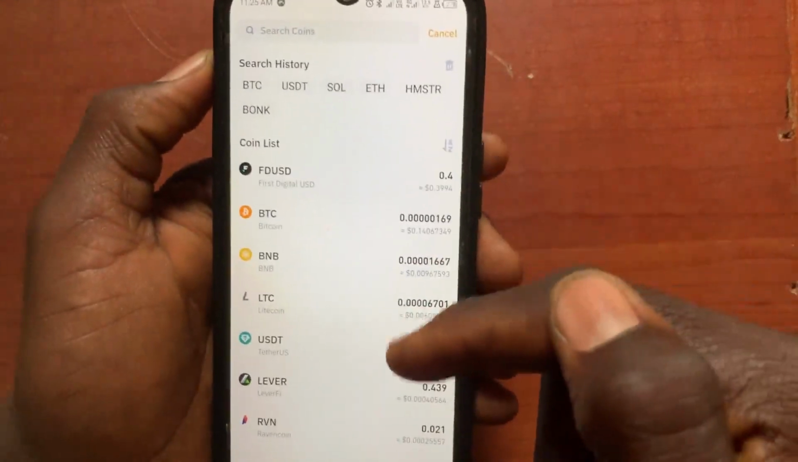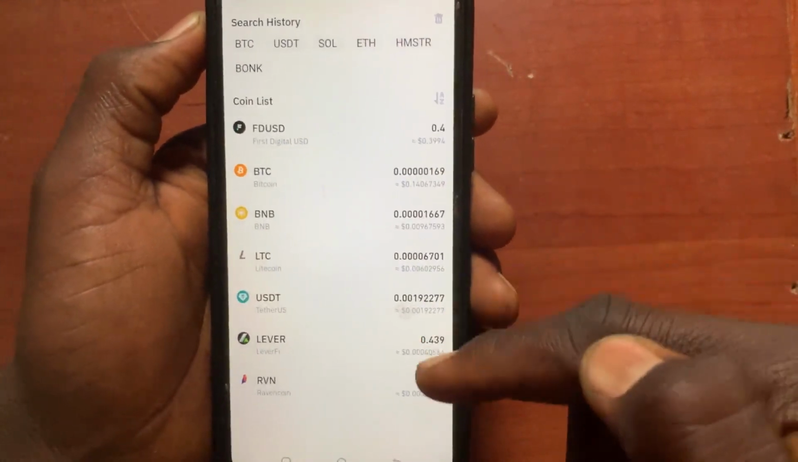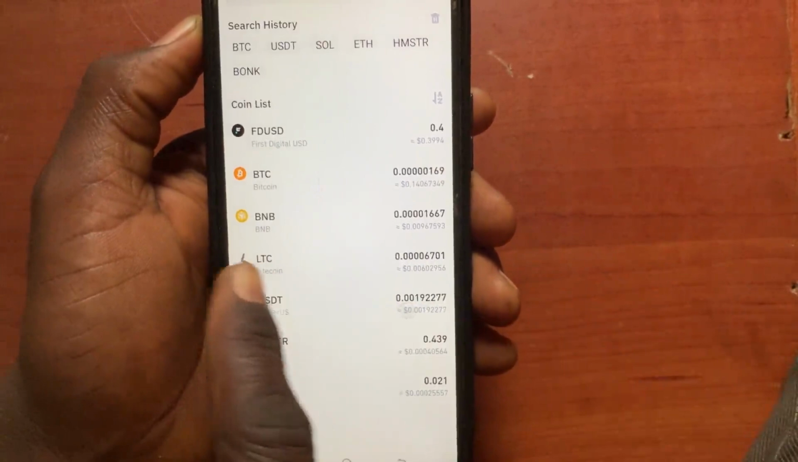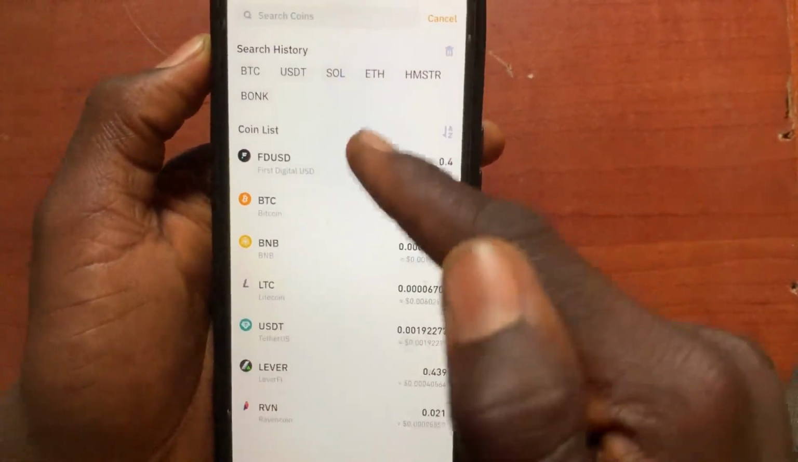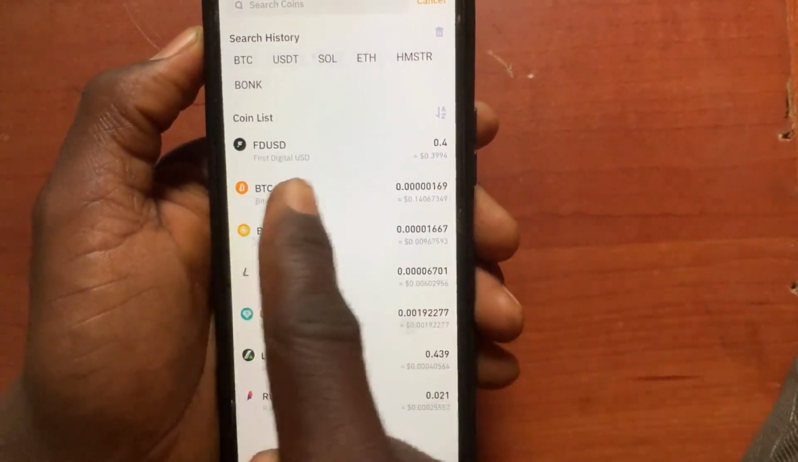In this option now, go and select the coin you want to withdraw. So for me, let's say I want to withdraw USDT, LTC. There are different coins. Just go and select the one you want to withdraw. For me, I will use BTC.